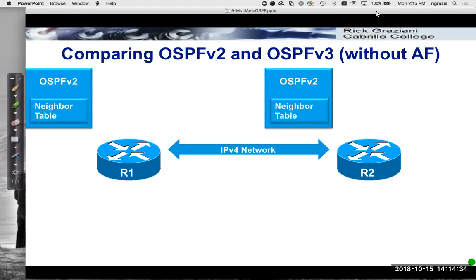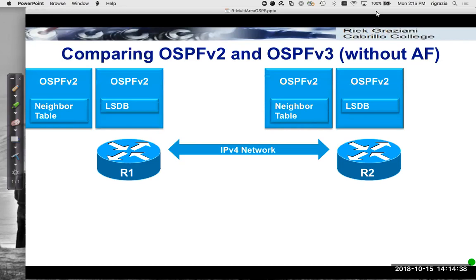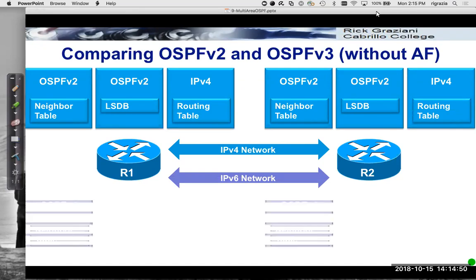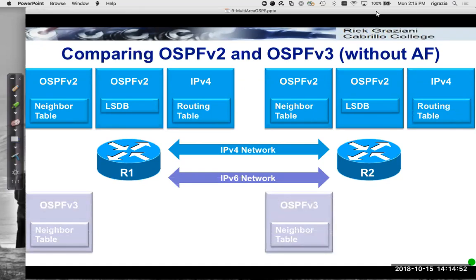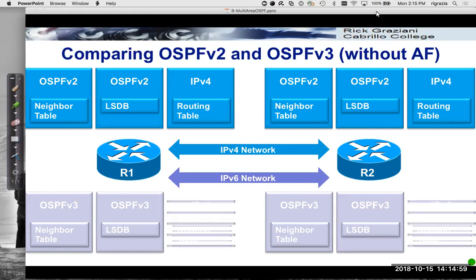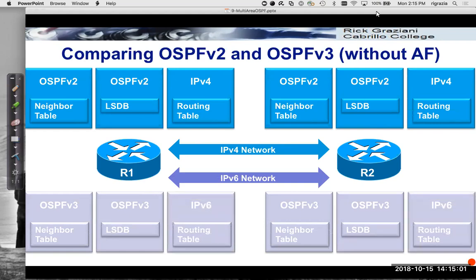OSPF v2 has this neighbor table, link state database, and then these best paths are offered to the IPv4 routing table. OSPFv3, traditional OSPFv3, is for IPv6. So we have a separate neighbor table, a separate link state database, and then these best paths are offered to the IPv6 routing table.